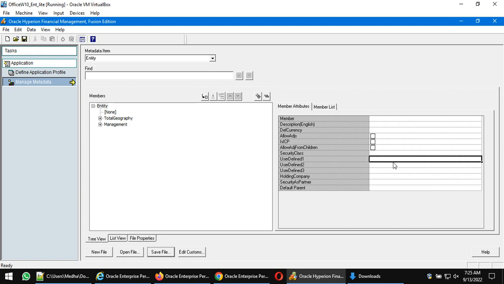Second point, it is a VB variable. We can call it in either member list or rule file.